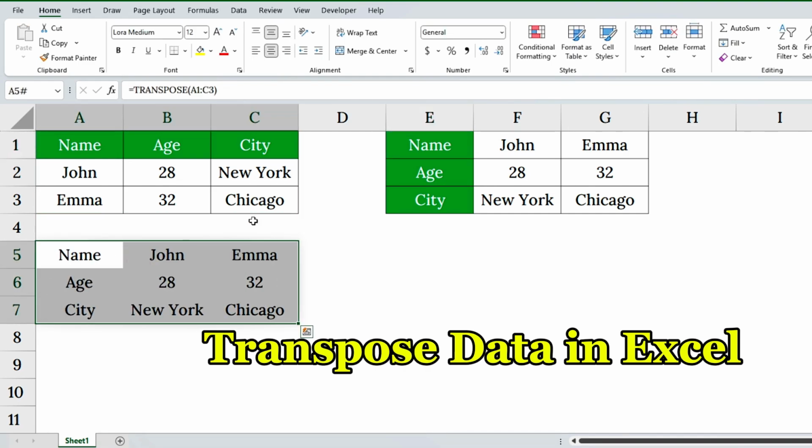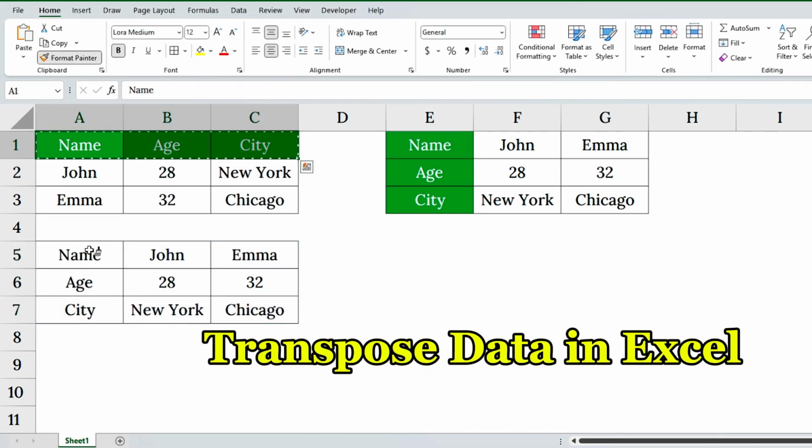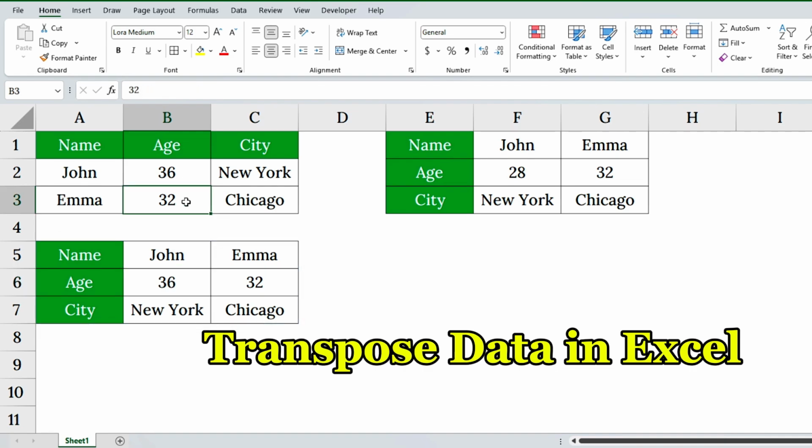Today I'll show you exactly how to transpose your data in seconds, even if you're just getting started with Excel. Transposing data simply means flipping your rows into columns, or columns into rows. This is useful when your dataset is easier to read or analyze in a different orientation. Okay, let's get started.